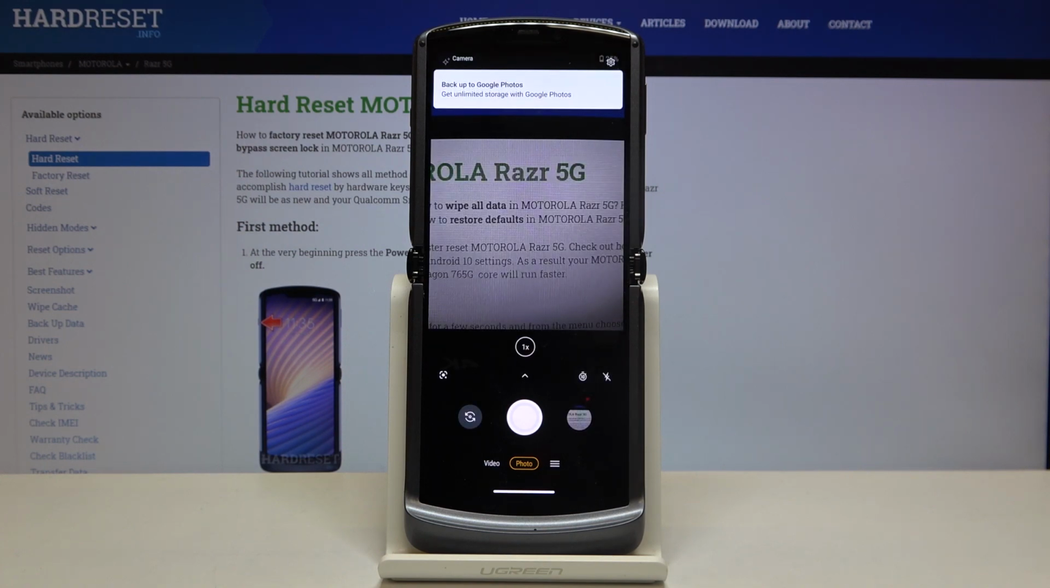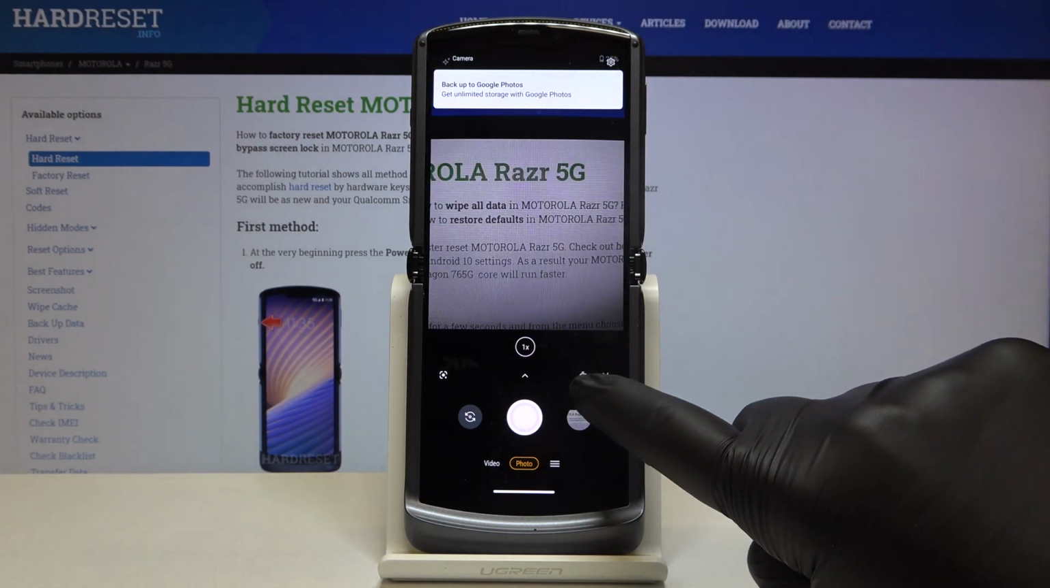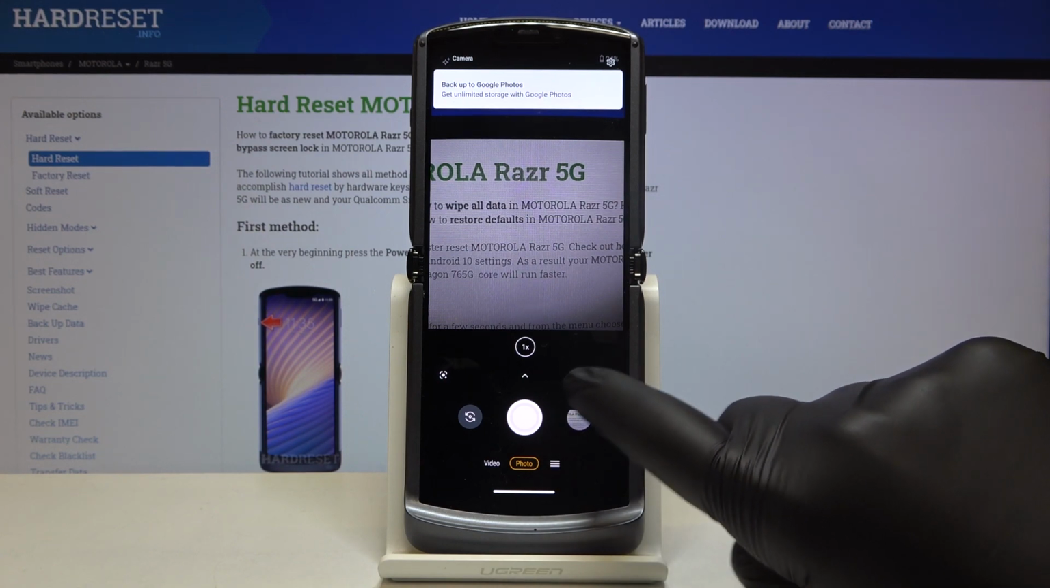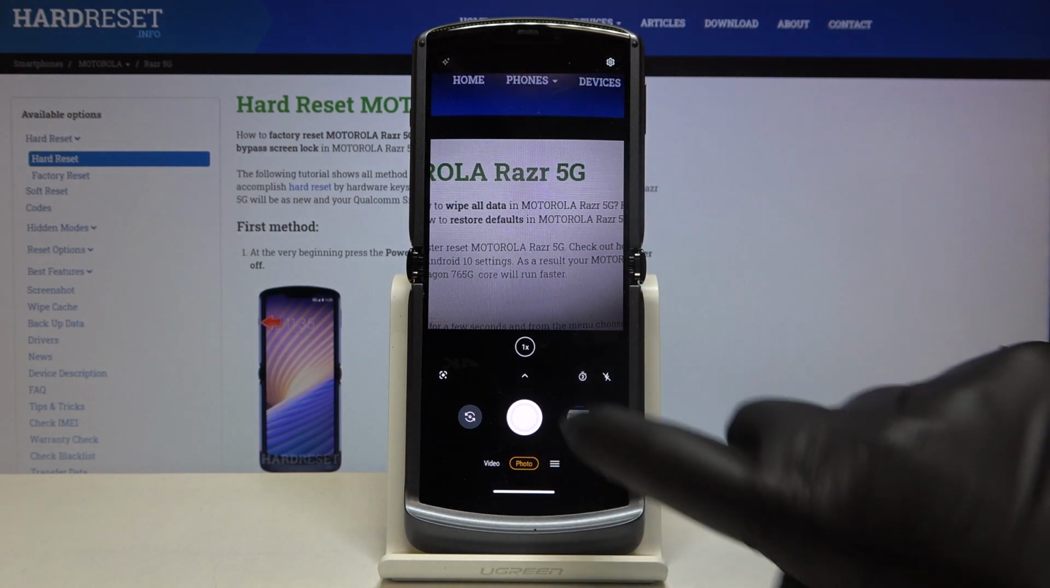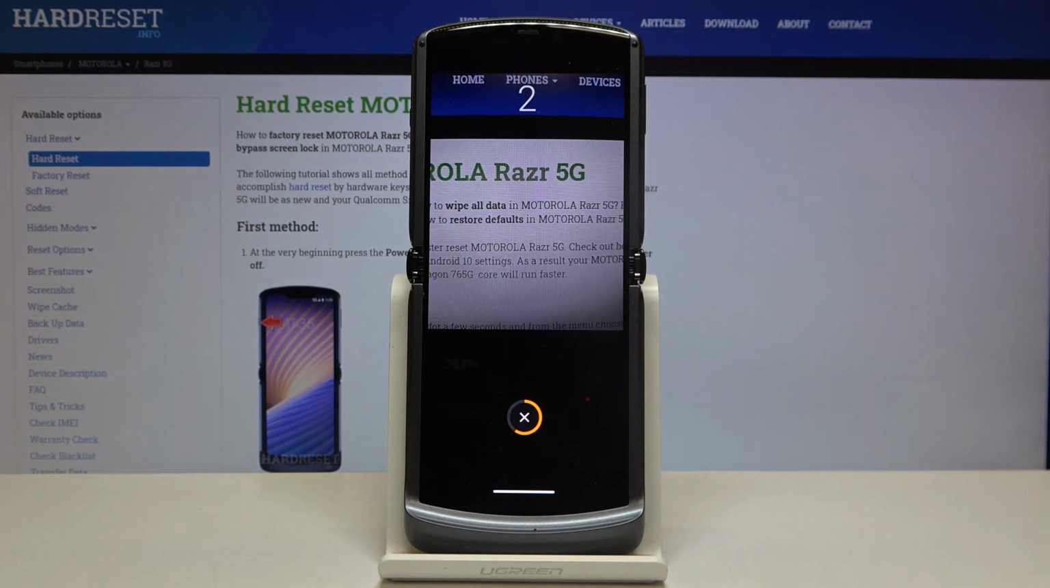Okay, now let's check another option. Just tap on it again. Now the timer is off. Tap on it again and the 3 seconds delay. Let's tap on the shutter button and the same situation, but now it is counting down from 3.